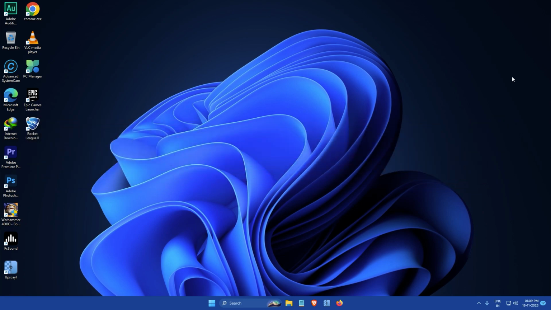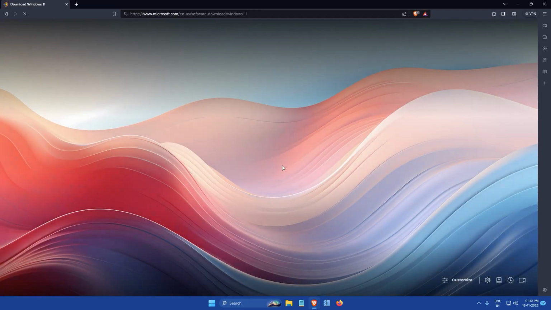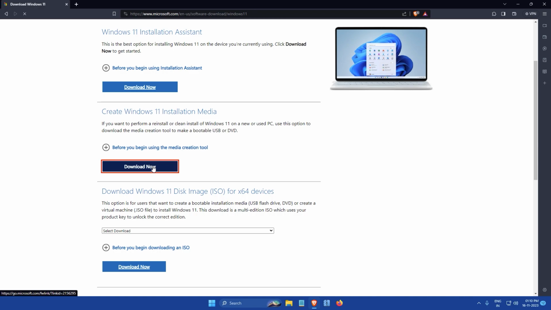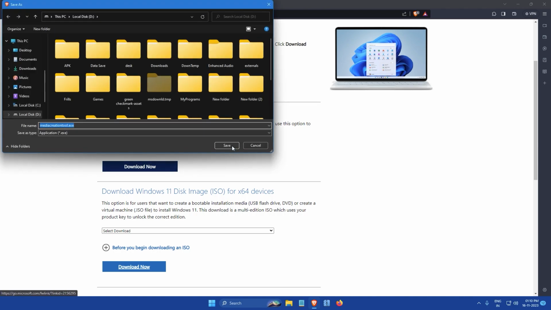First, connect your USB drive to your computer and make sure it has at least 8 GB of free space. Then click on the link in the description below. This will take you to the Windows 11 download page. Once you're there, click on this download now button. This will download the media creation tool for Windows 11.